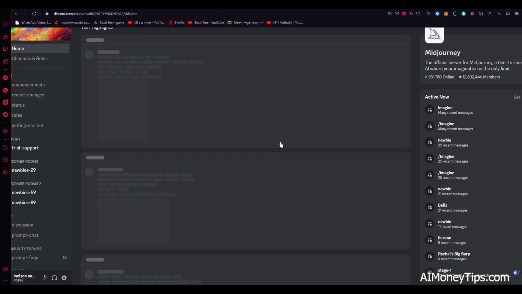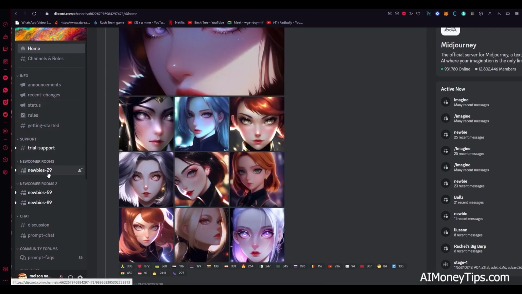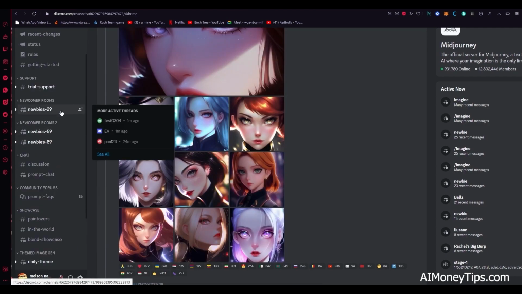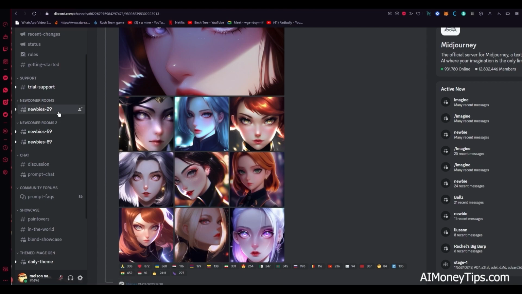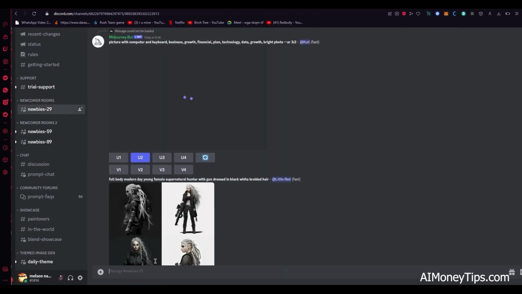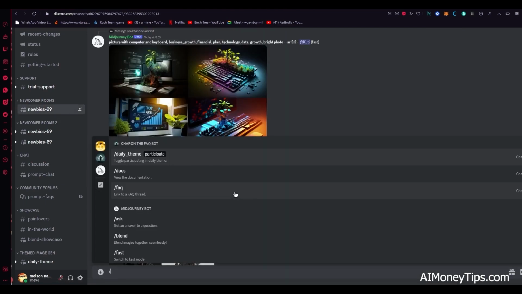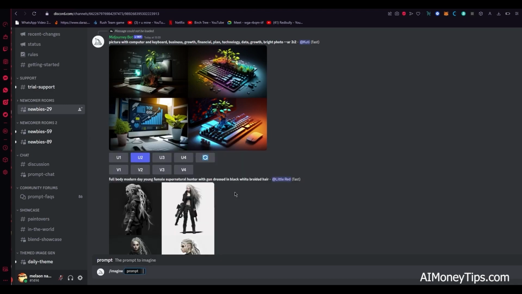And once you've done that, you're going to come here where it gives you all these things. You're just going to go to one of these newcomer rooms. I'm going to go here. And once you're here, to generate your art, you're just going to write slash, you're going to write imagine. And then you're just going to write anything you want. So, a boy walking inside a tunnel. You're just going to write that.